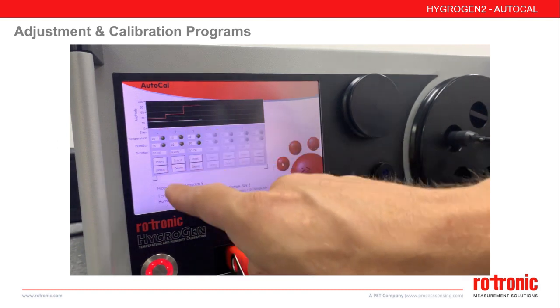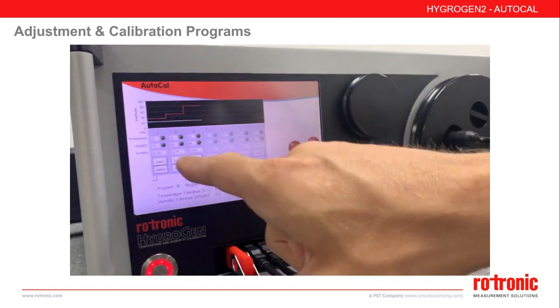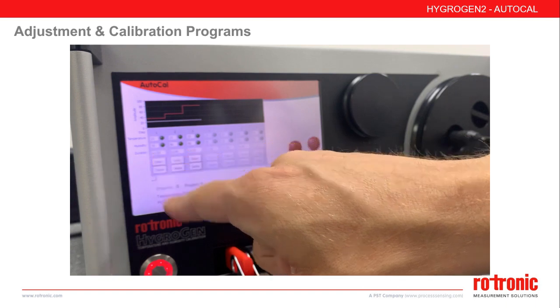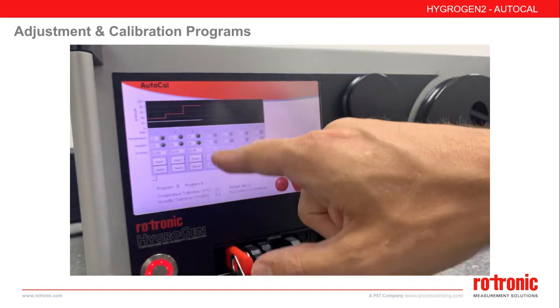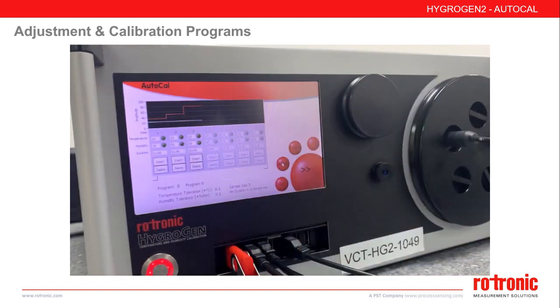Here we can see a very typical 3-point calibration run, all at one temperature: 23 degrees 35%, 23 degrees 50, 23 degrees 80. A very typical run. This is calibration only.